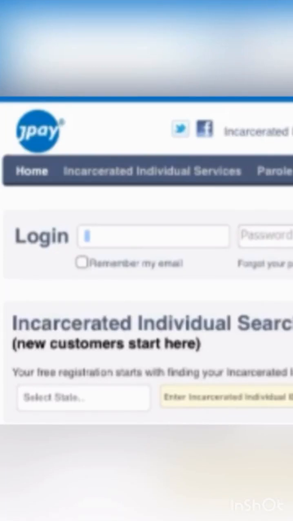All right, now y'all pay attention. I'm gonna show you how to use JPay. If you want to, you can download the app, but I don't do that. Just use the regular website.